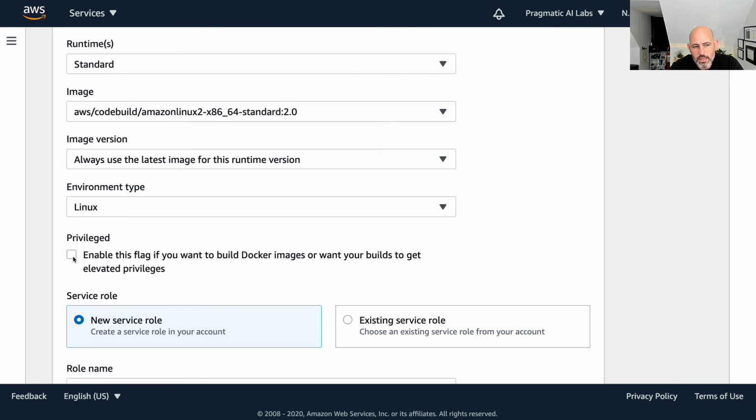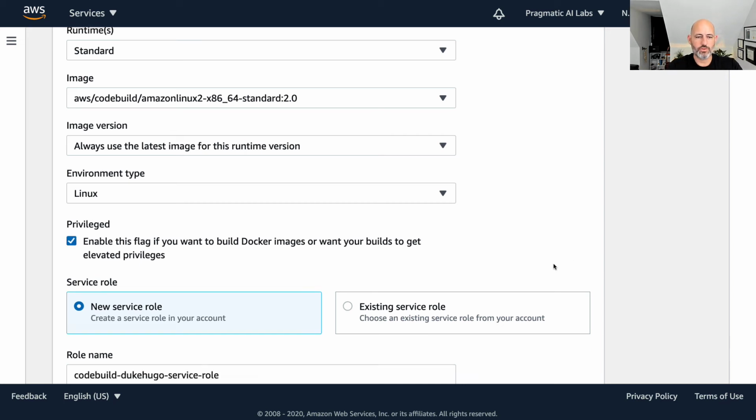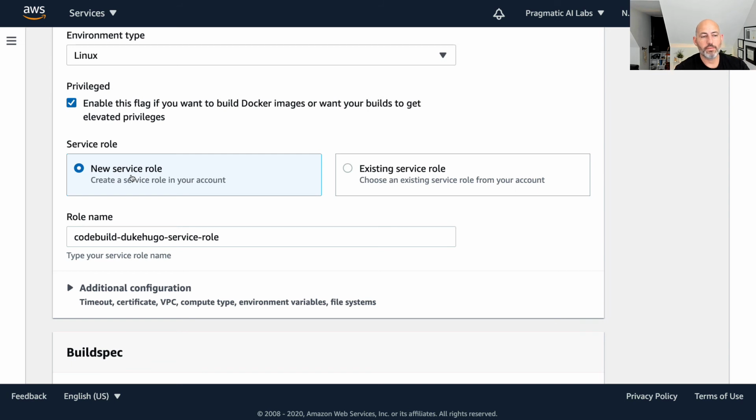And this is optional, whether you want to allow it to have advanced privileges. Just in case something goes wrong, I'm going to enable this so that I don't screw things up. And then here's the part that will probably really trip a lot of people up whenever you're setting up a cloud native build server, which is that you have to tell the service that it has the permissions to do this. And you can either create a new service role or use an existing one. I would recommend you create your own service role in the IAM section so that you explicitly know what you're telling this build server to do.